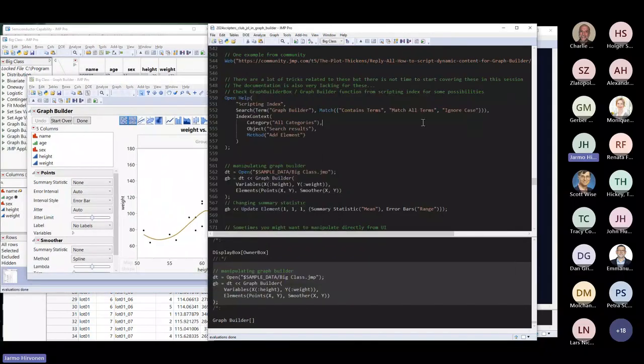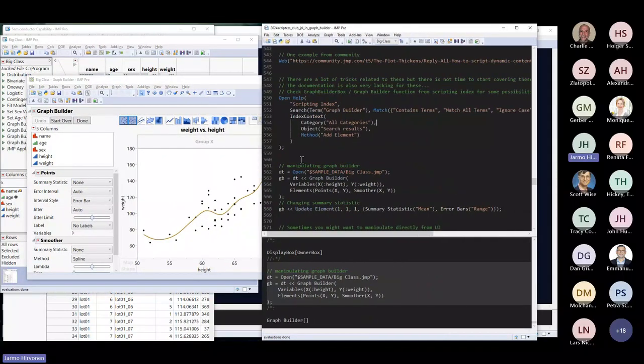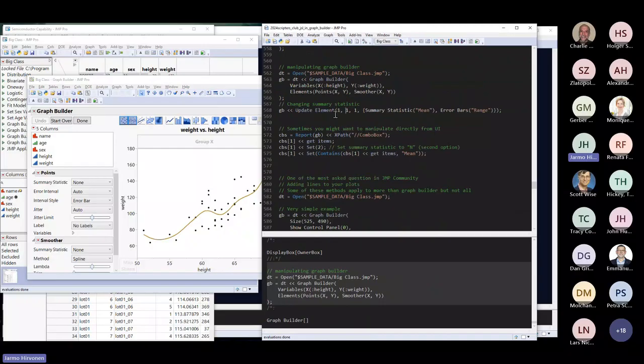Then a few things related to how to manipulate graph builder. So changing summary statistic from here, you can use this update element. Again, indices, how to figure out. In this case, we would change this to mean.